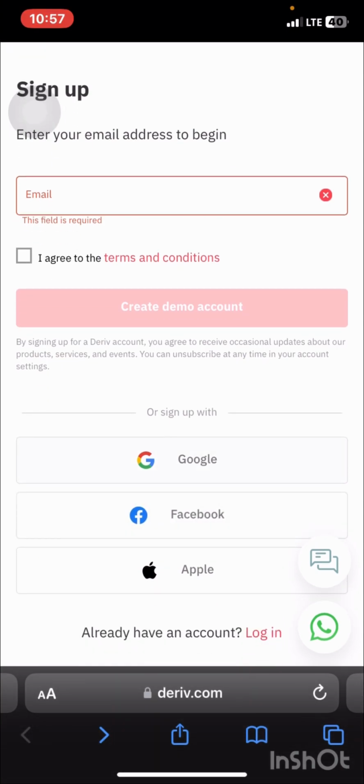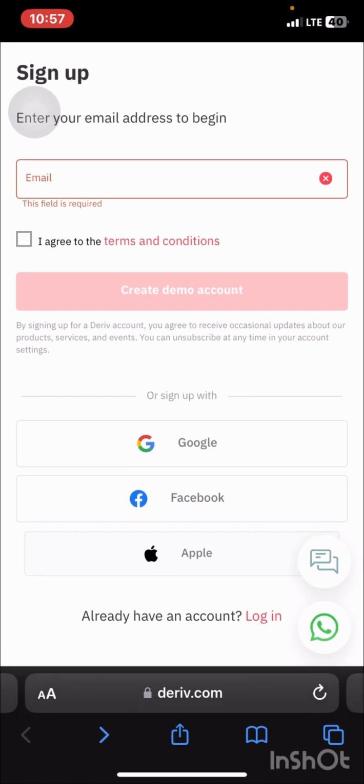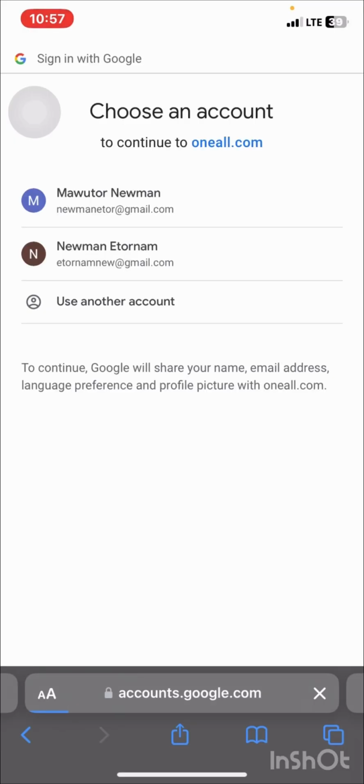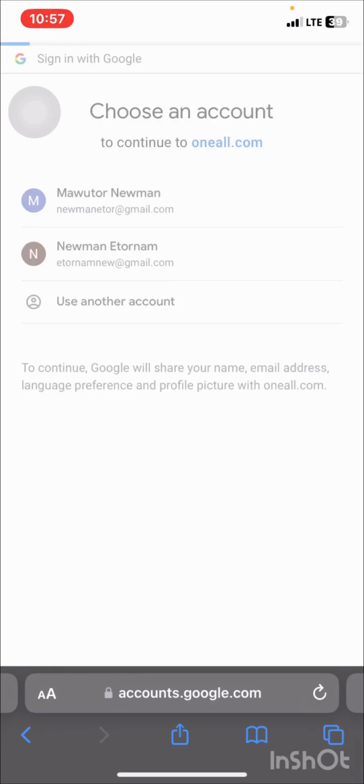Below here you can see Google, Facebook and Apple. So if you have a Gmail account or an Apple account or Facebook account, especially for Gmail, I'll advise that you just tap on Gmail to make everything easier for you. If you don't have a Google account, I just made a video on how to create a Google account for free. You can check that out. I'll leave the link in the description below. So I'm just going to select Google. Okay, then select one of the accounts.